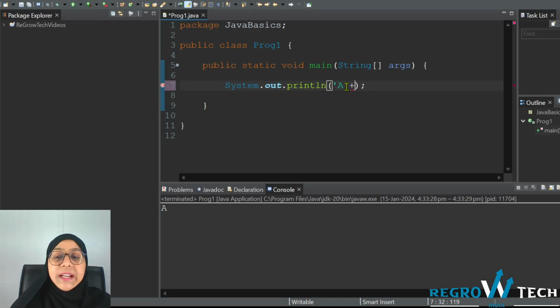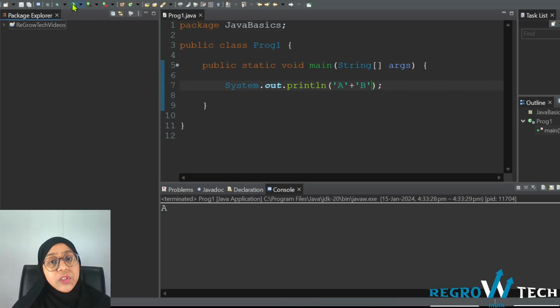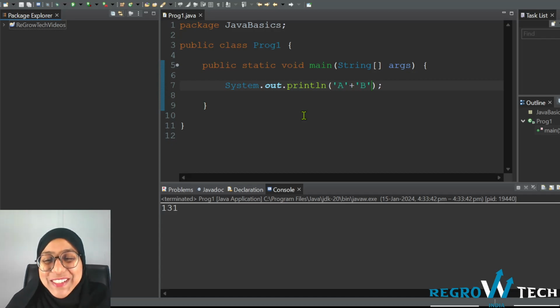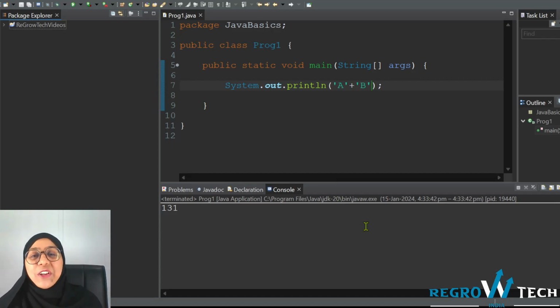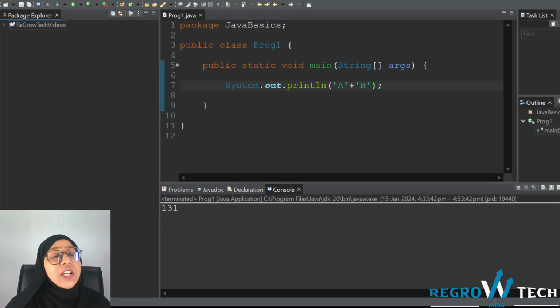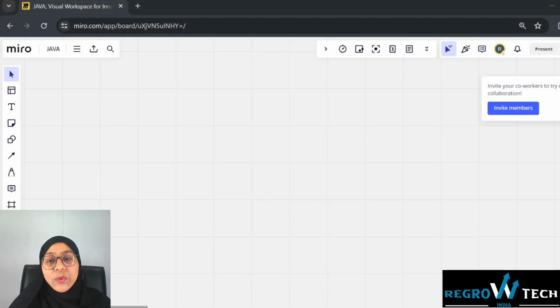Then if I go ahead and join it with another character, which is let's say B in our case, if I save it and print it, I'd get 131. Now, how did that happen? A lot of you might think, oh my God, that was just Googling. So let's see how on earth that happened. For that, I'm going to take you to the whiteboard and we are going to discuss it there.